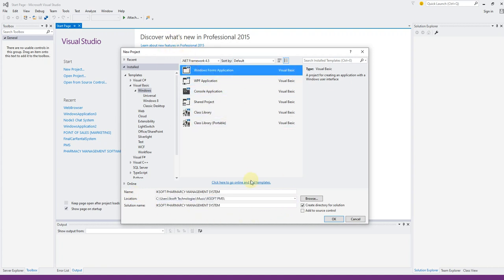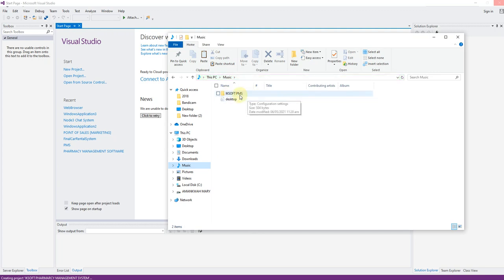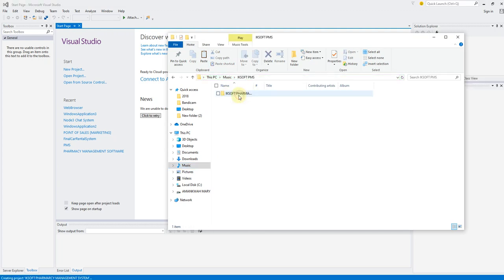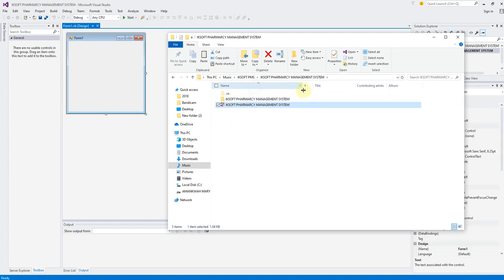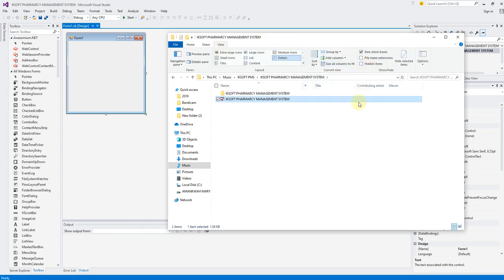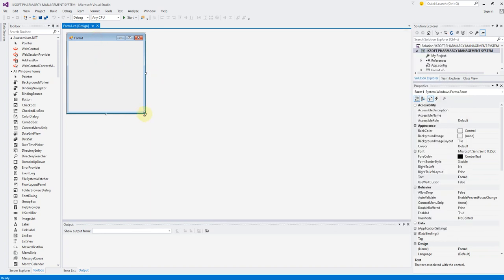So from here, just click on Windows Form Application. Make sure you have everything done. Then just click on OK, and that is going to create your whole project for you. So when I navigate to my music folder, you see that I have this Microsoft PMS folder here, and in there I have this Microsoft Pharmacy Management System project. When I open that, you can see that I have my solution file, and I have my Microsoft Pharmacy Management System file here. This is a hidden file, so let me quickly, yes, this is how it's going to be. You could see this folder right here. When you open that, you see your first form here, right? So this is the first form you have so far.